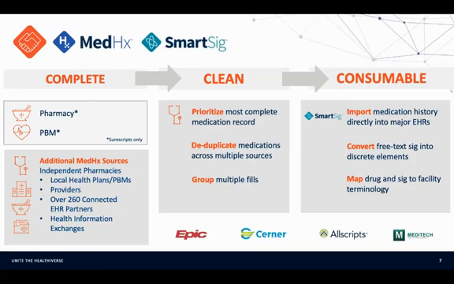We've actually got a patented AI tool that's going to normalize all of that SIG data that's free text or partial and incomplete SIG information, and normalize that to all sorts of discrete data elements. So you get the dose, the frequency, all the individual components that make up the SIG as those discrete data elements. So that's something we're really, again, very proud of, and a real key differentiator for us in the space.